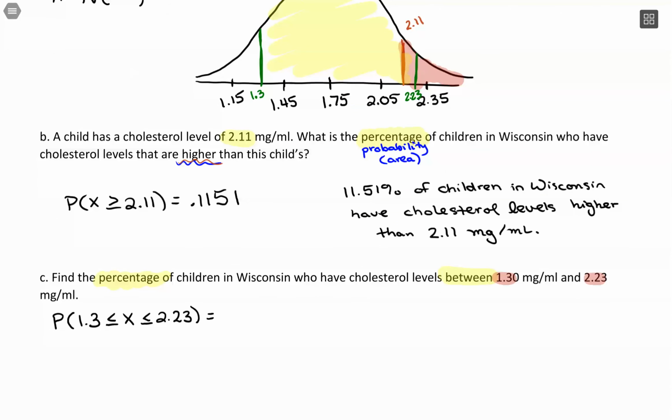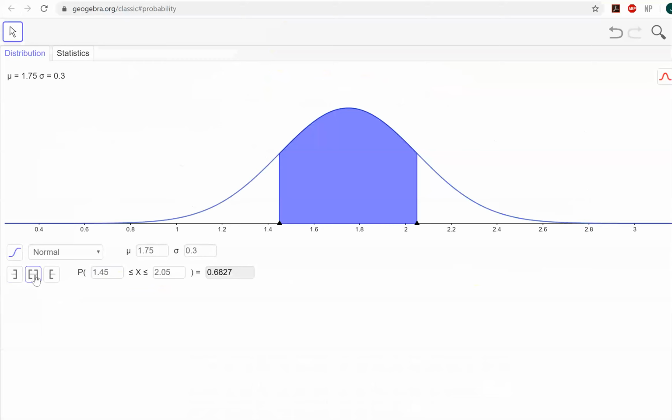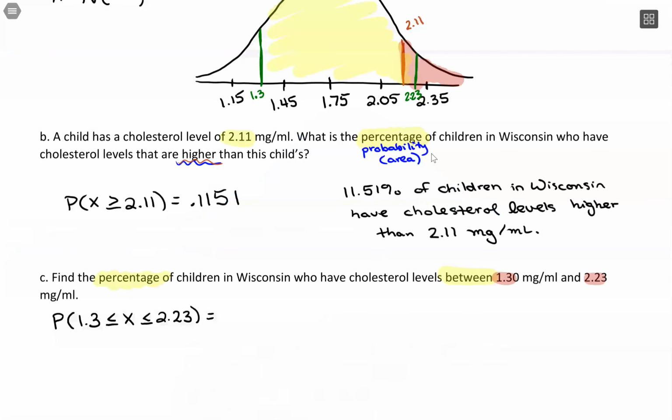So then we'll go to GeoGebra. I have my mean and standard deviation set up. I'm going to change to the interval notation, and then I'll just set my lower bound and upper bound. So 1.3, 2.23, enter, and that's a 0.8784, which makes sense. It's a high probability because we're shading a lot of area under that curve there.